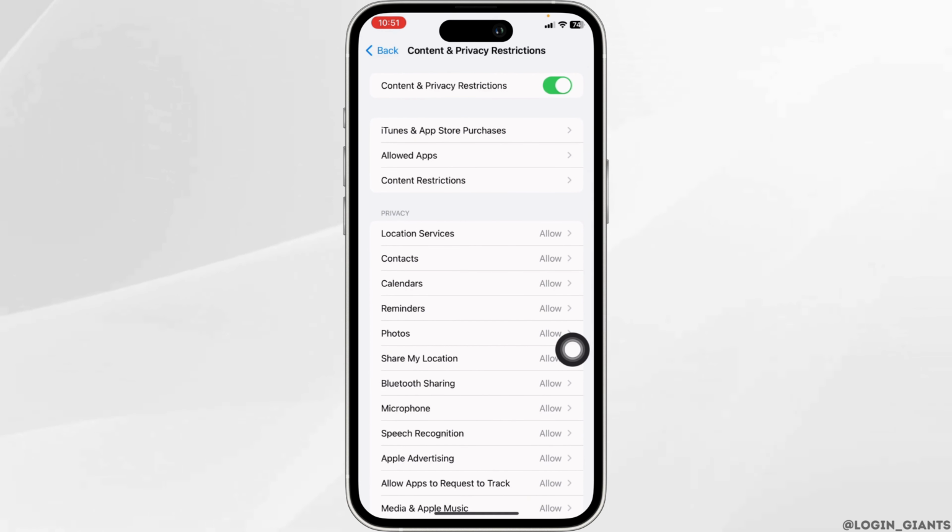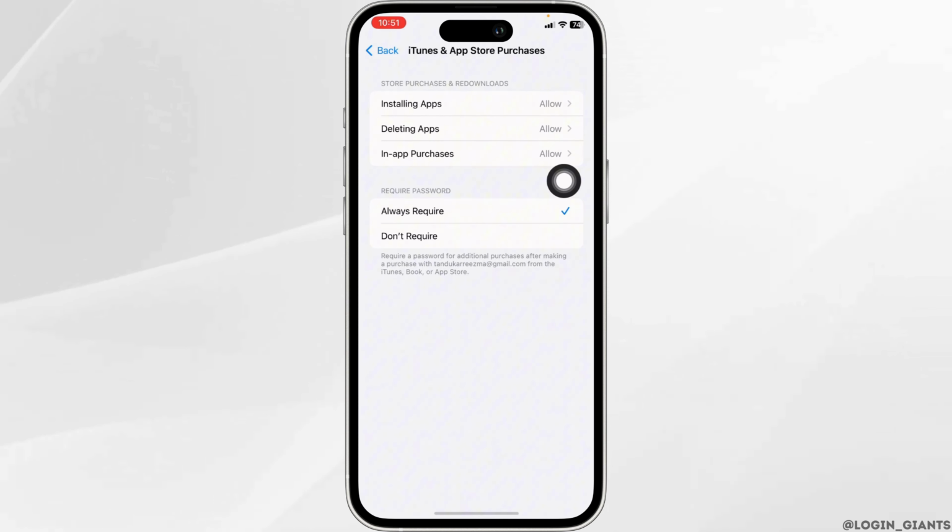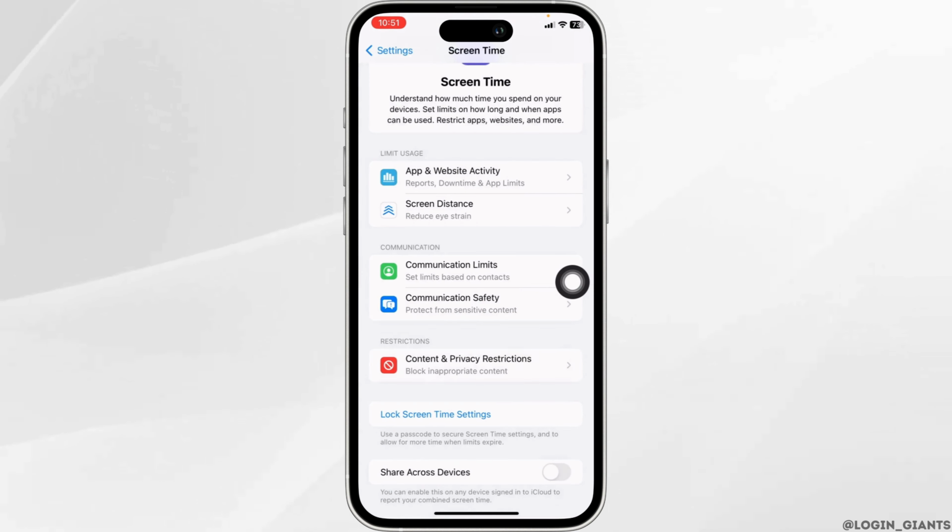Here you're gonna find the section iTunes and App Store Purchases. Open this option. Now here you will find the section of Require Password. Set it to Don't Require. Then you can head back to the main page of Settings.